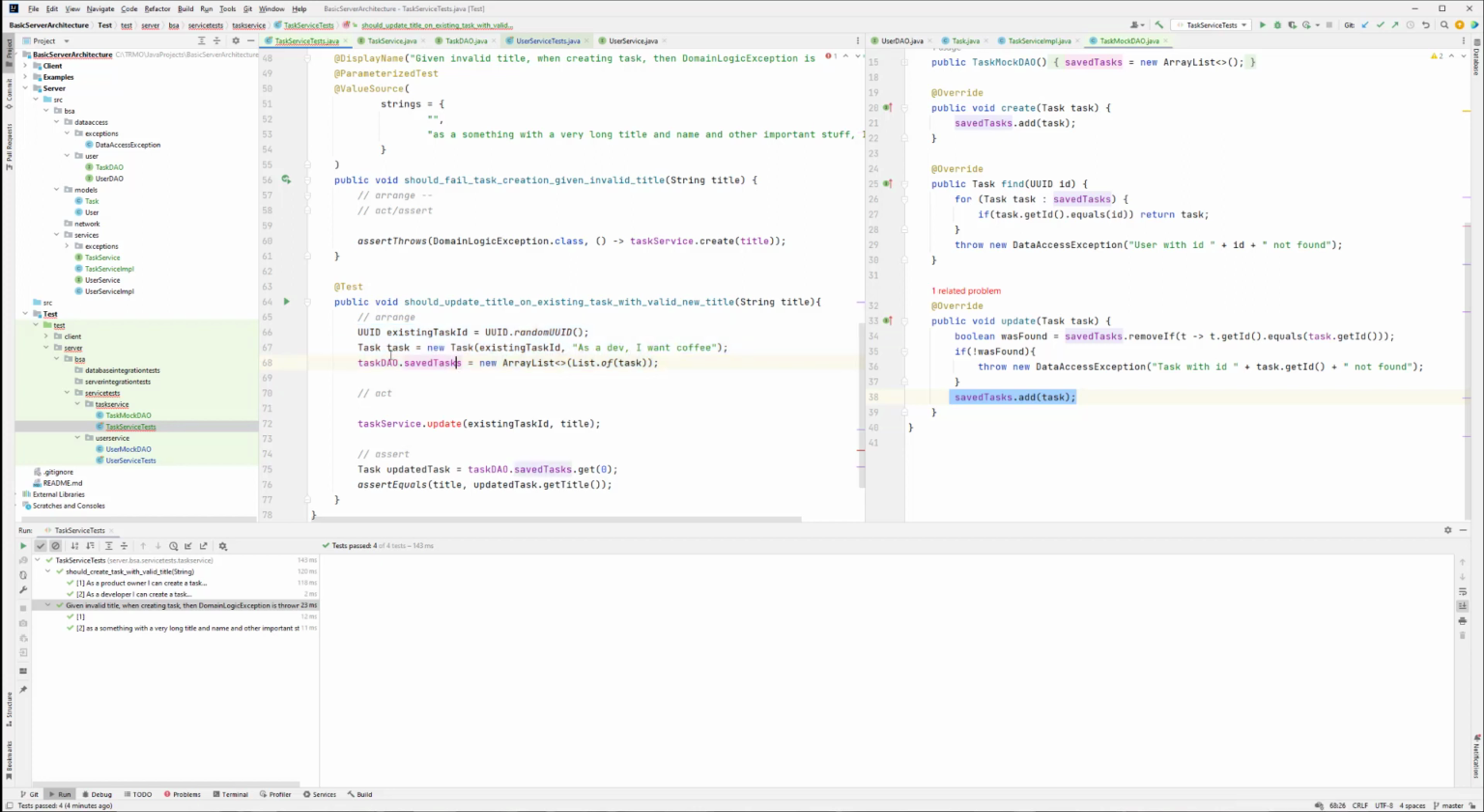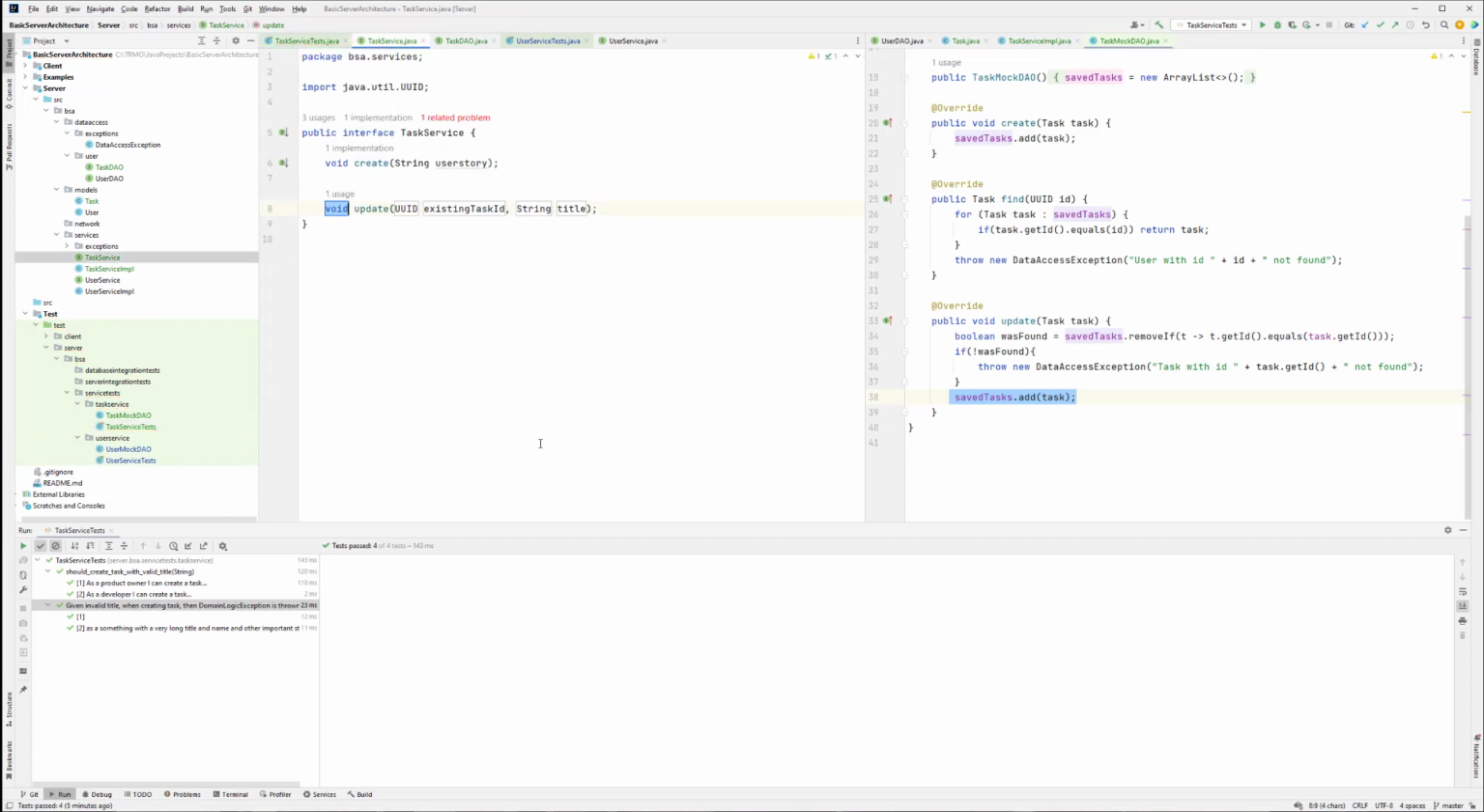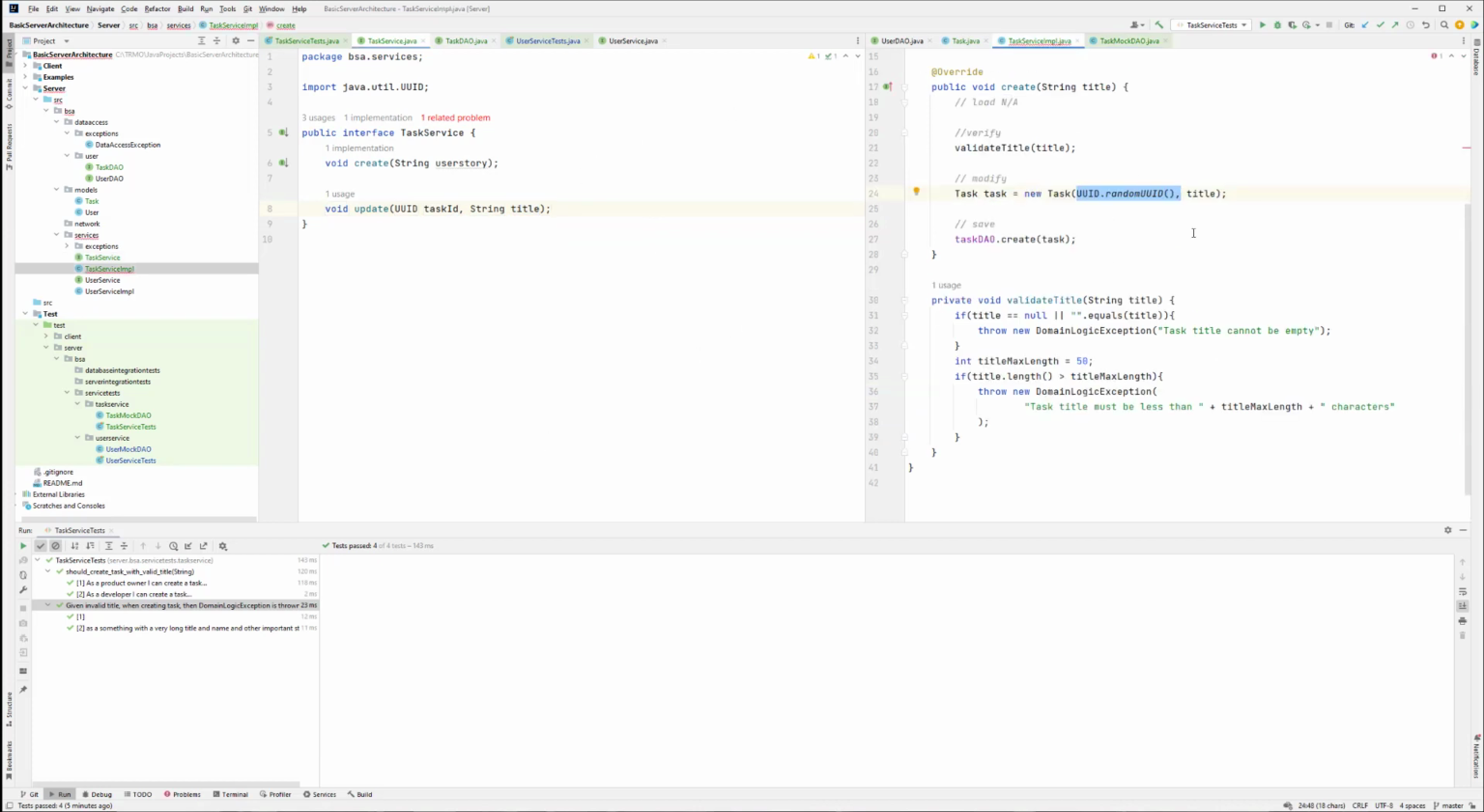Setup. I create a new task and put it in my database. I try to update that task, and then we pull it out of the database. That's the only one here, and then we check that the provided title is now on that. We say update task ID and title, and I have to implement it over here.